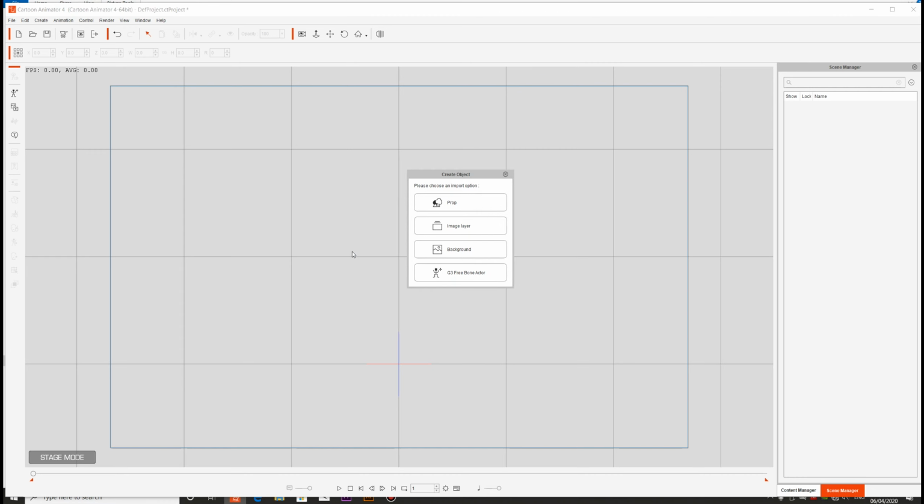Once I let go, it will ask me to import in which format: prop, image layer, background, or G3 bone corrector. Make sure we select prop, because if we do it as a background, then we won't be able to stretch it or increase or decrease the size of that image. So make sure you do it as a prop.